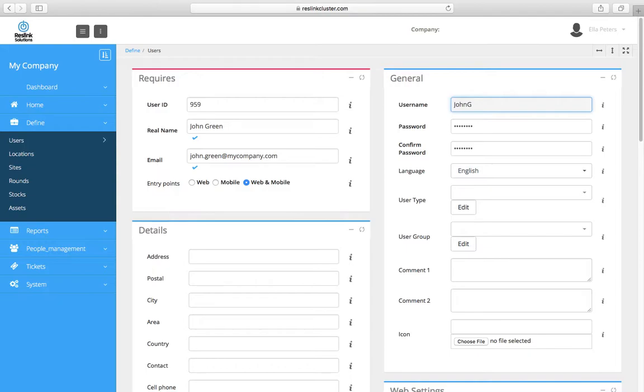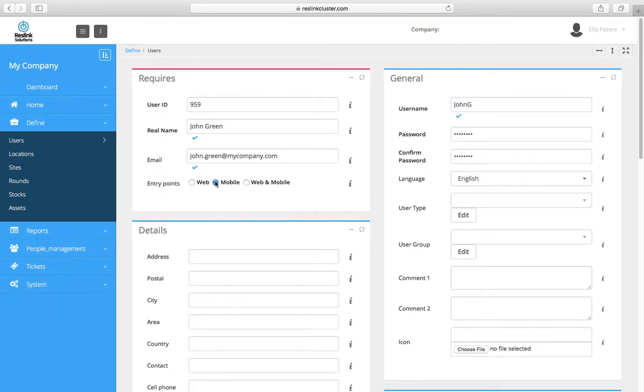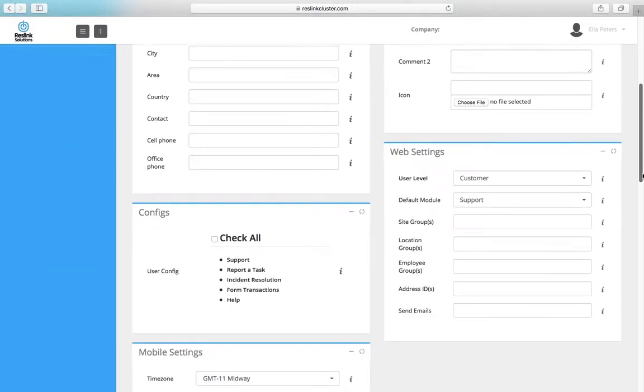Reslink users can have access to the mobile app or to the web service or to both of them. Typically, regular employees have only mobile access, so if you're creating a user for a regular employee, choose Mobile as an entry point. Managers need access to both the mobile and web service, so choose Web and Mobile and then select Manager user level here.